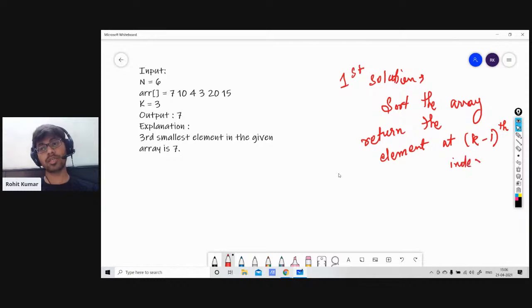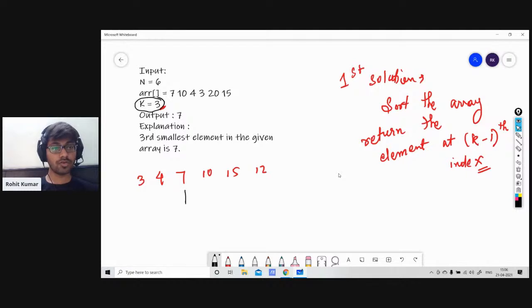Why k minus 1th? Because the index is always 1 less than the number. Suppose k equals 3. I've already shown it in the previous slide, but just to make things a bit quick, it will be 3, 4, 7, 10, 15, 20. So this I have sorted. Now I am doing k minus 1 because the value of k is 3, but I need to return this element, because indexing is from 0, 1, 2. That's the reason I say I return the element at the k minus 1th index.